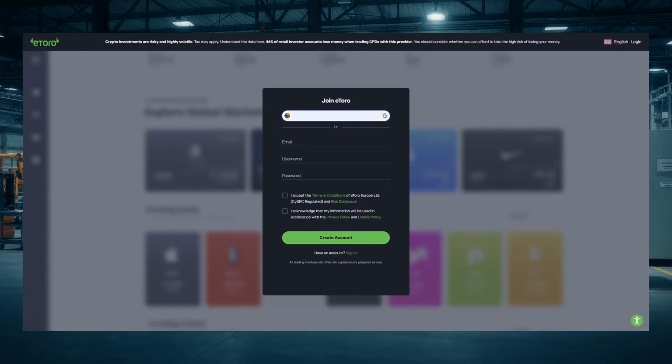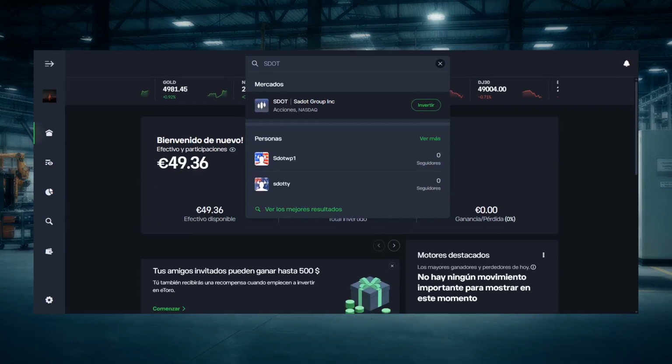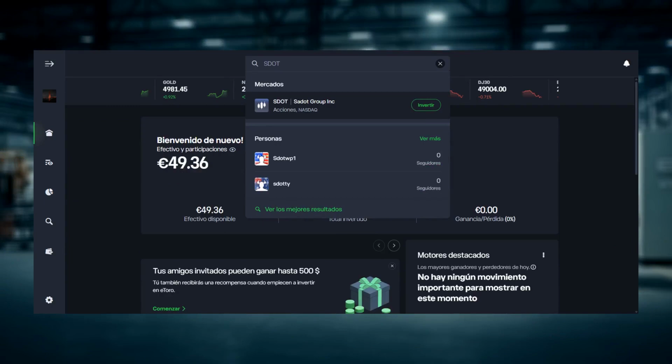To buy shares, you need a brokerage account. I will use eToro as an example to show the process. After registering, you must verify your account, which usually requires an identity document, and you will need to add funds to place a trade. Use the broker platform search field and type the ticker SDOT to find Sadot Group Inc.